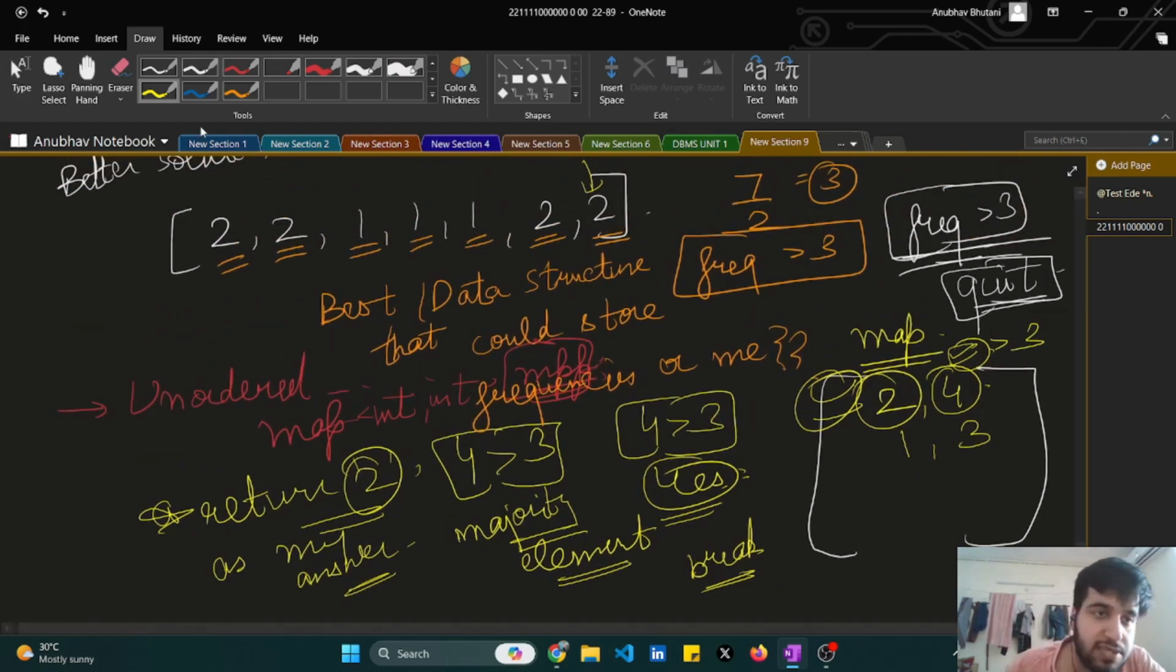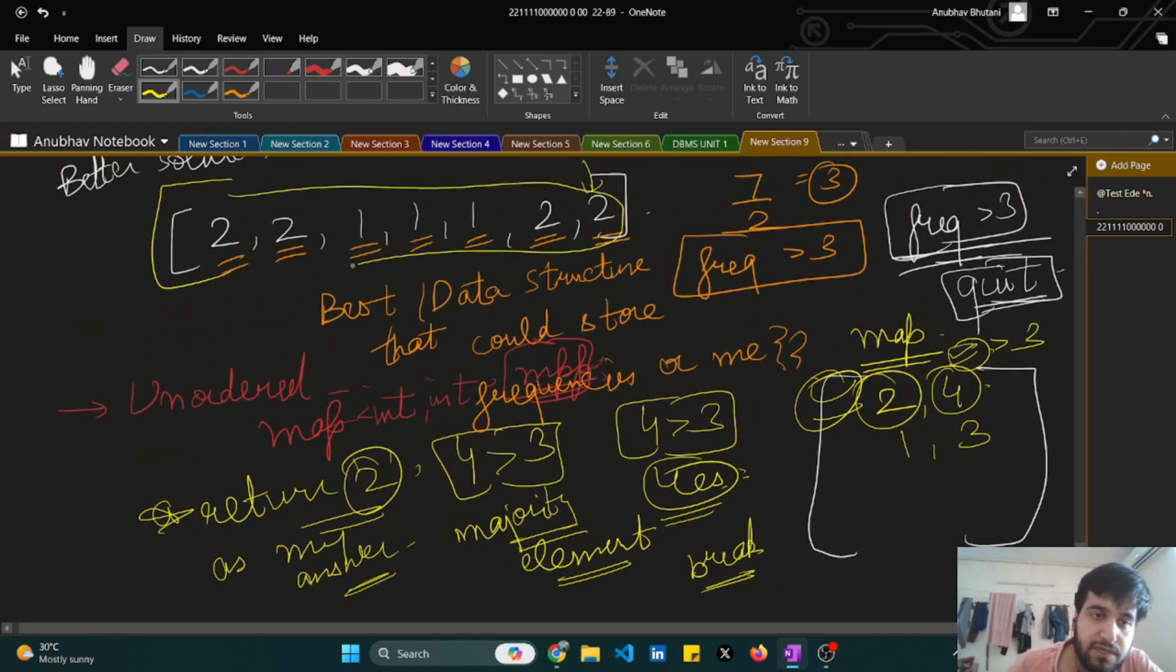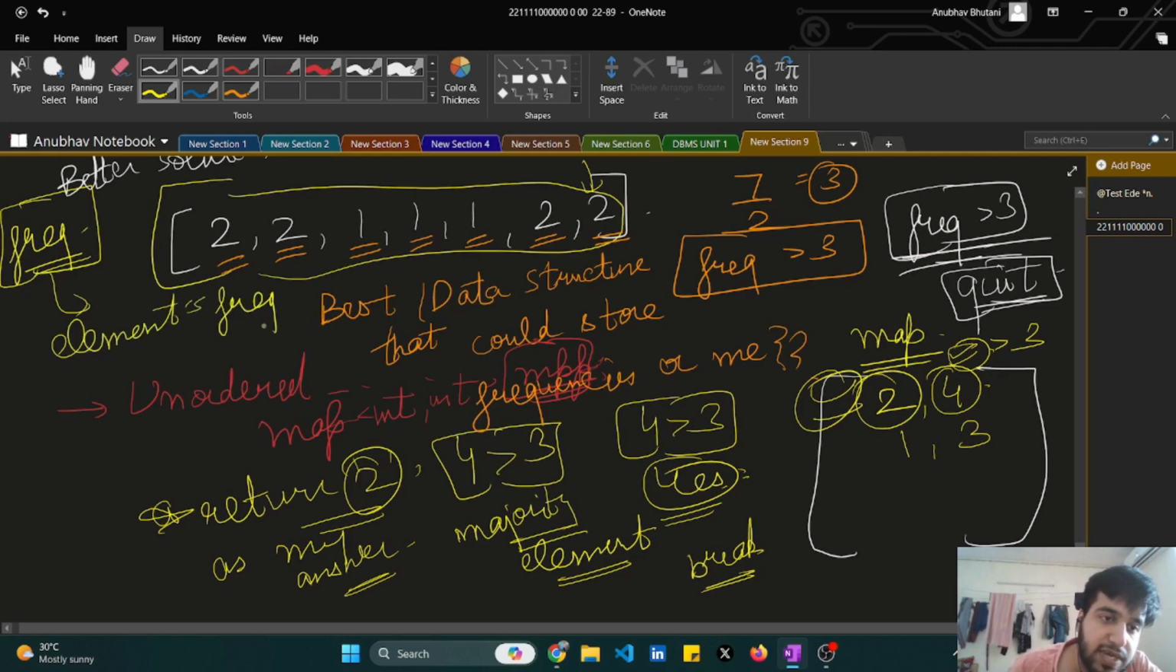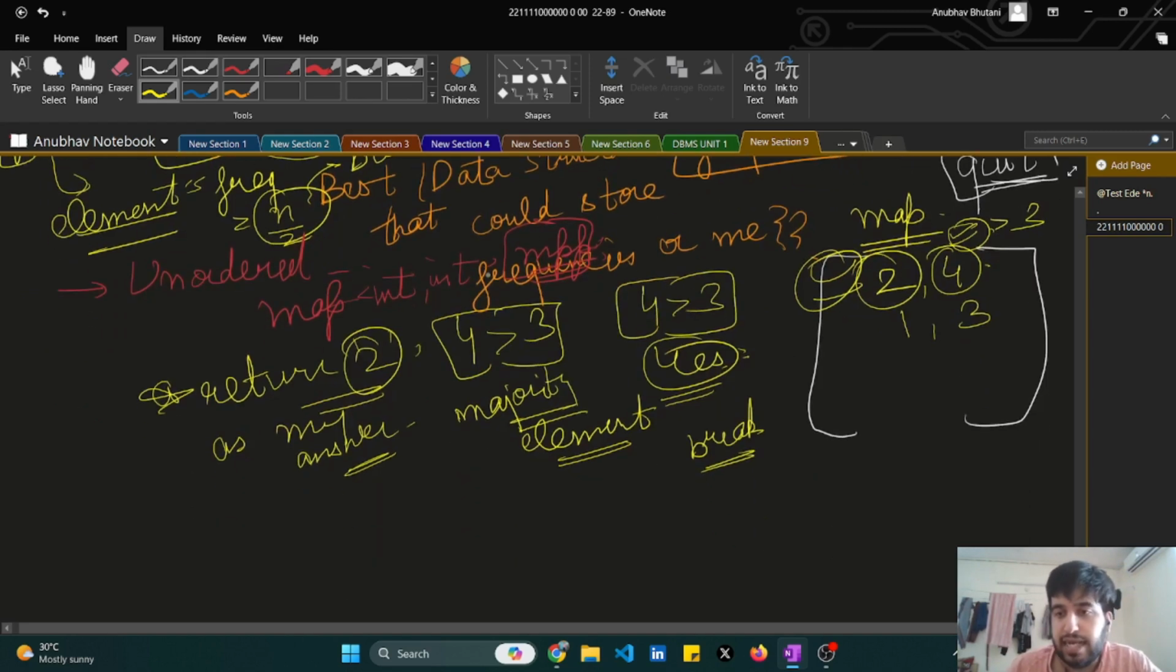Okay, so we are just storing all the frequencies of all the elements, and whenever an element's frequency becomes greater than n by 2, I'll just break the loop and declare that particular key as my answer.